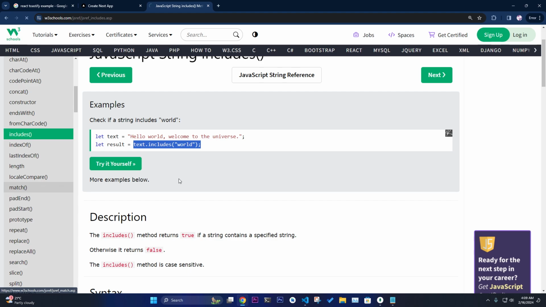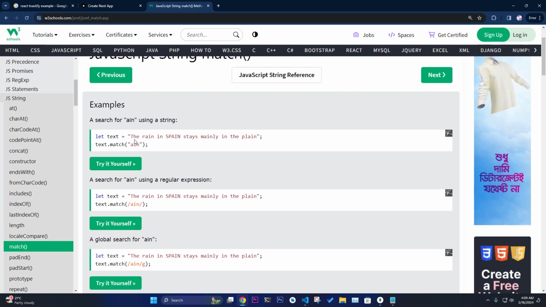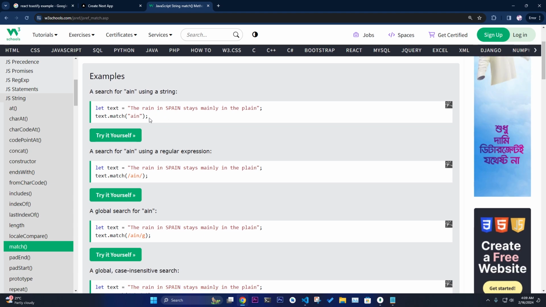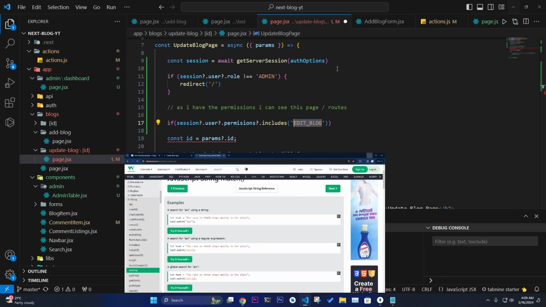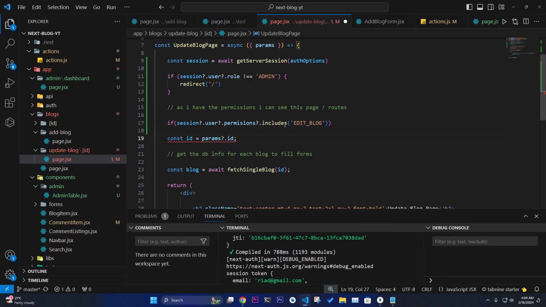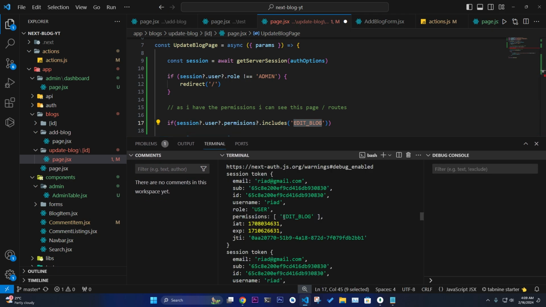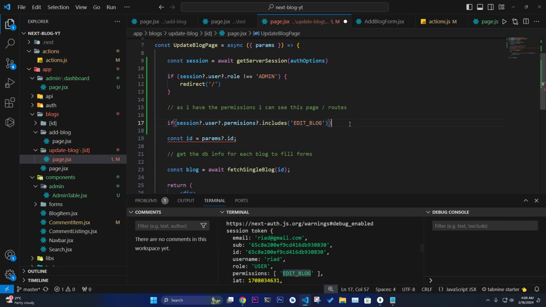You can also do this using match. You have a string, and if you want to do text.match, like matching AIN, if it is available in this string, then it is true or false based on it. If it is there, it is true. If it is not there, it is false. In a similar way, this includes checks if the permissions list has this string called edit block. As we have seen, we have this edit block in our permissions array.